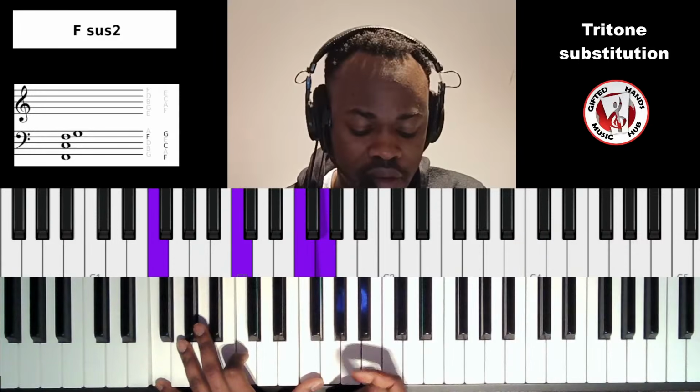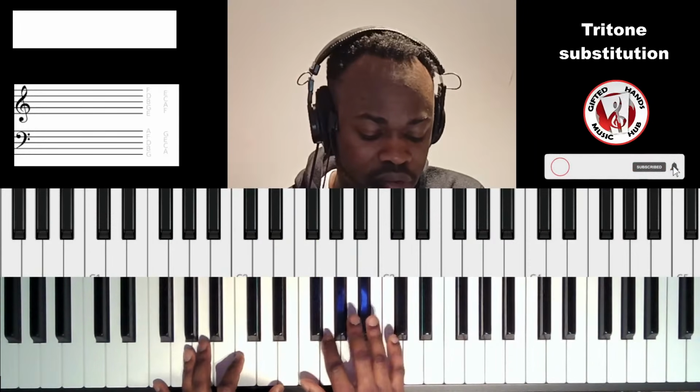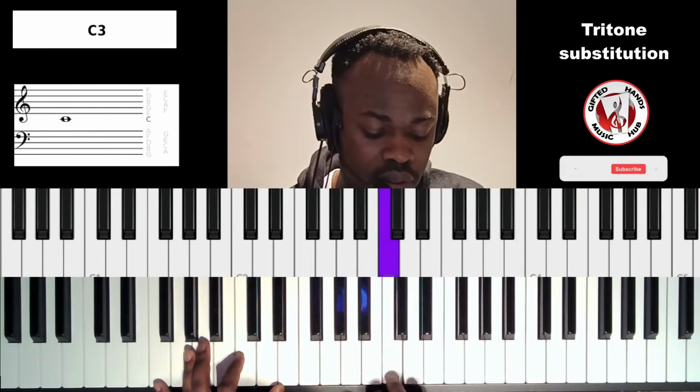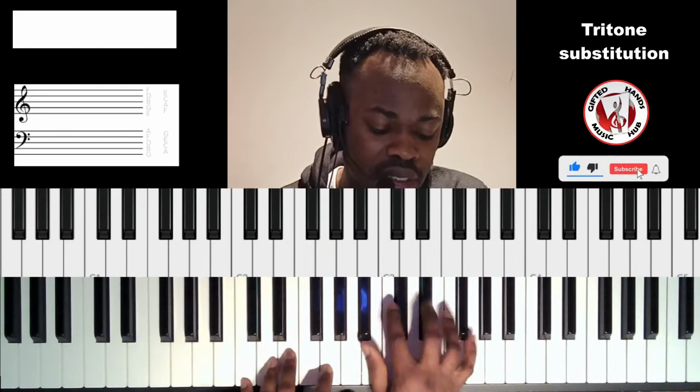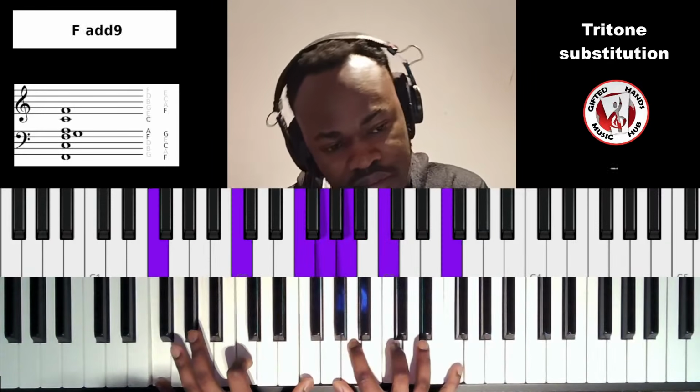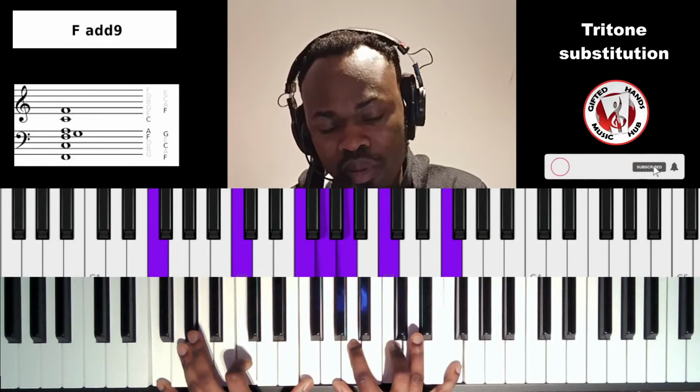What is the fifth of F, or the dominant of F? The dominant of F is do, re, mi, fa, so. It's C, so I can play C before I play the F. Then it makes the F sound good, okay.